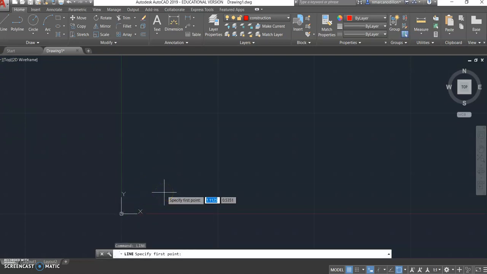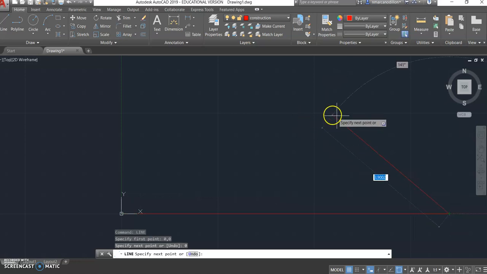So my line is going to be 0, 0. That's my start point. It doesn't matter how much I've extended to. I'm just going to extend a line. Let's say my line goes about 8.5. Right, a horizontal line.